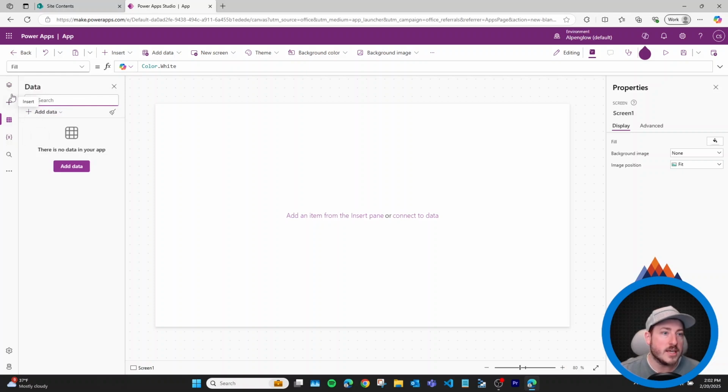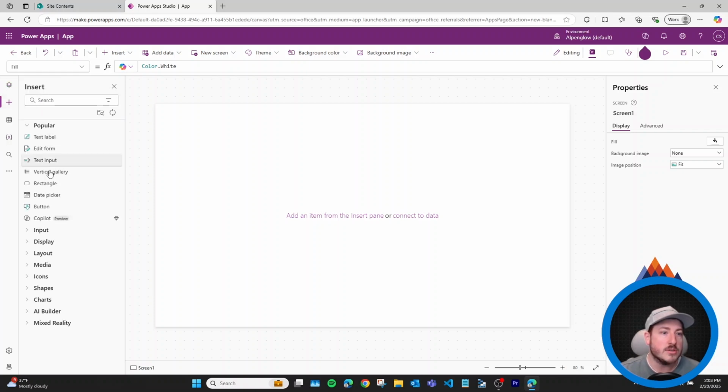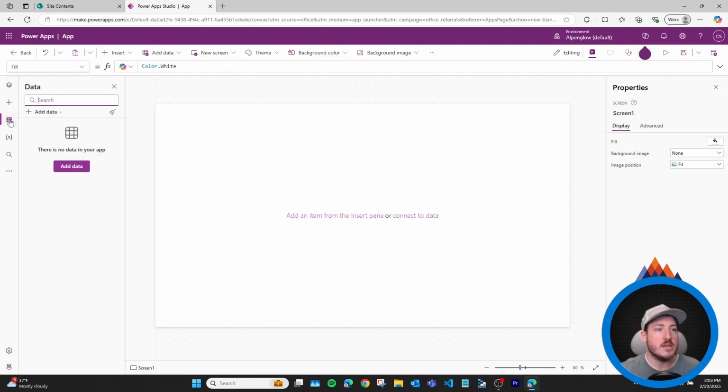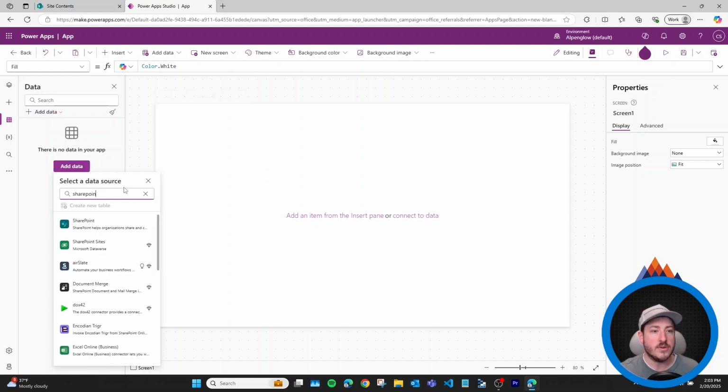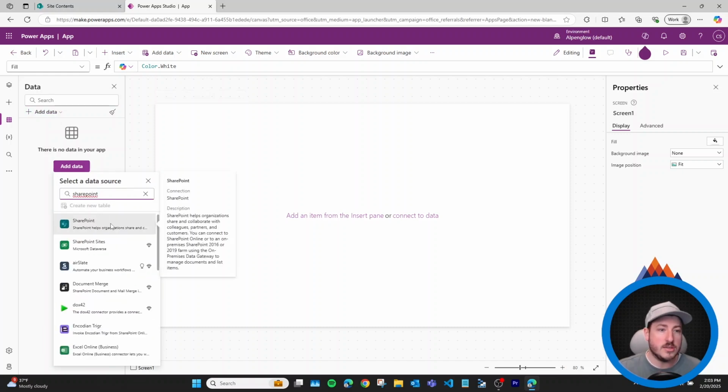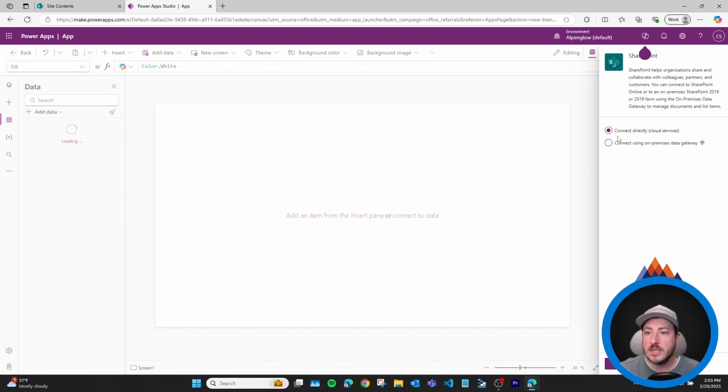So on the left-hand side here, it's just a quick navigation. Tree views here at the top. If you wanted to insert things like components, they're here, and data is our third option. So I want to add a data connection type. And it's going to say, hey, what type of connection is this? Is this to Dataverse? Is it to SharePoint? In our case, it is to SharePoint. I will select that. Connect directly.